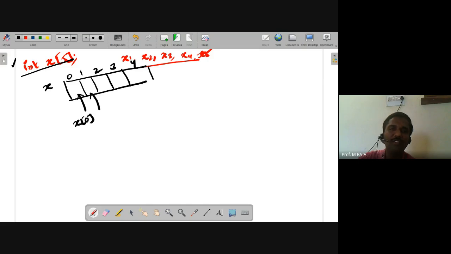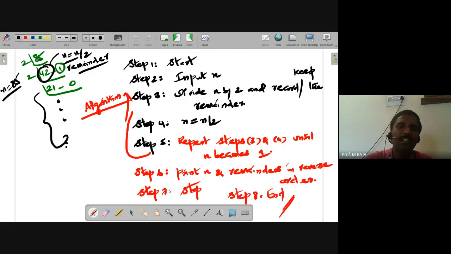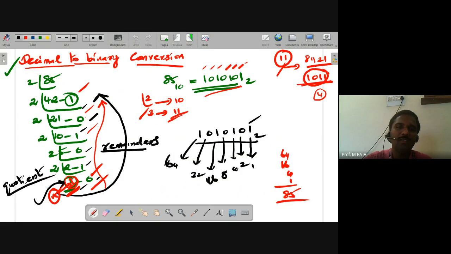This is accessed by x of 0. This is accessed by x of 1. This is accessed by x of 2. This is the actual value of x of 3. And this is the actual value of x of 2. So as of now, just think of how the array elements are represented and the size of the array, so that these reminders can be stored in the array representation.